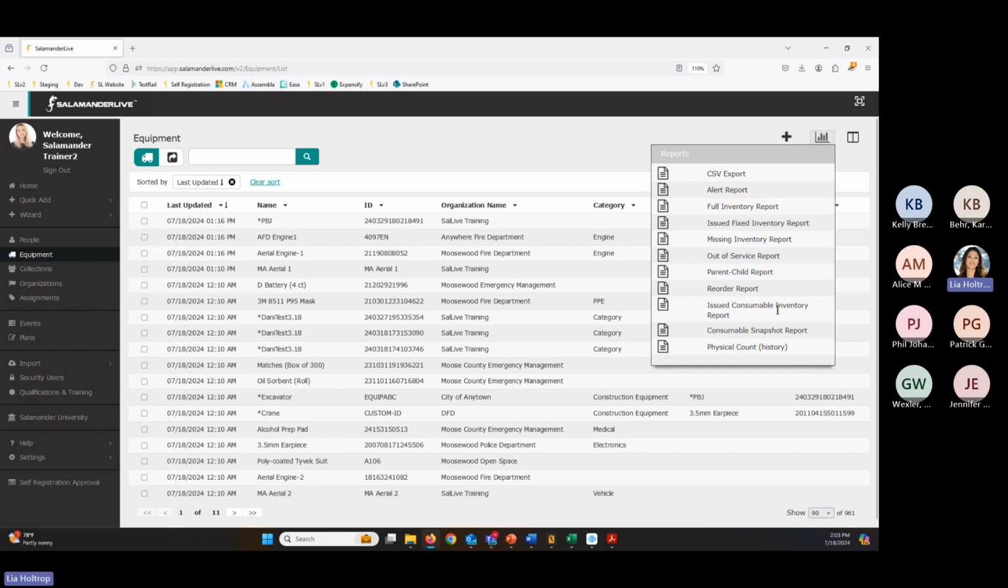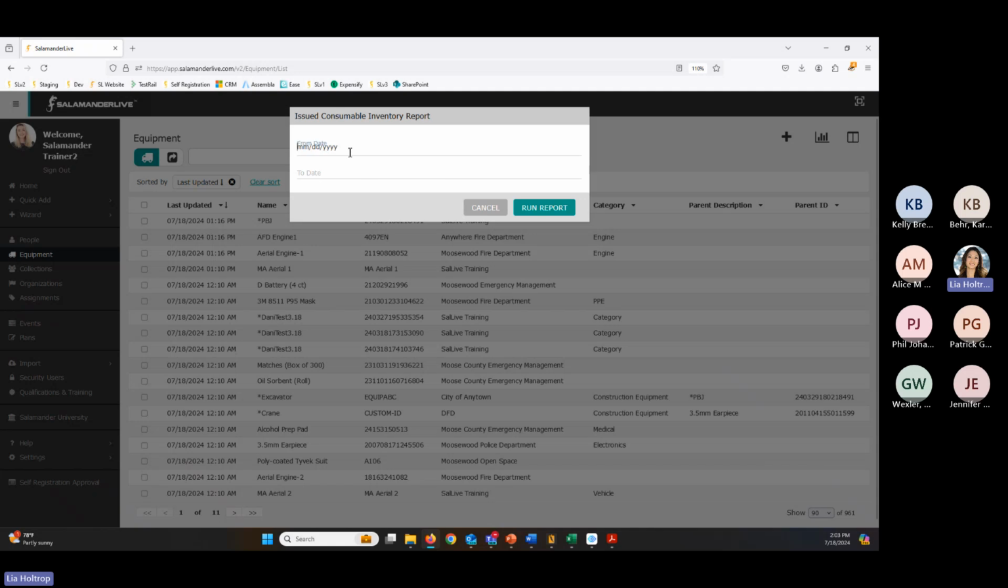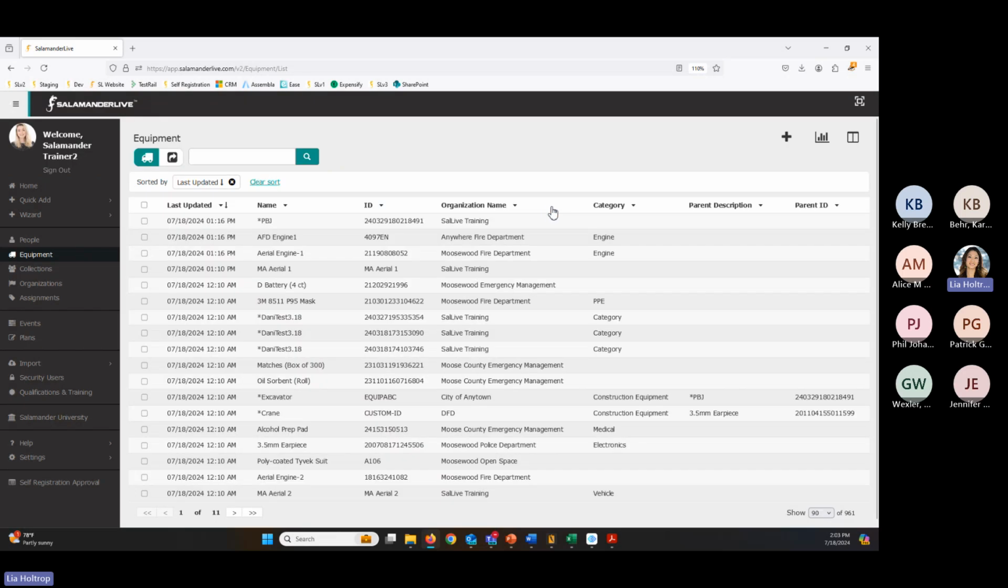So if you're looking at how much we have consumed from the beginning of the year till today's date, you can go in here and look at an issued consumable inventory report for the first of the year to today's date. You can do this quarterly or yearly; you can run your report based off your date range. So this is what you've consumed since January 1st, in this case in my account.